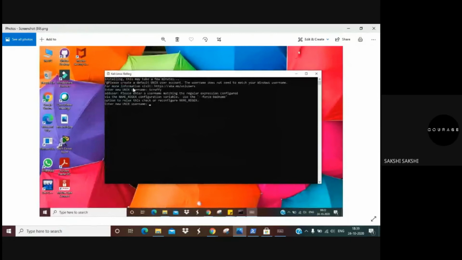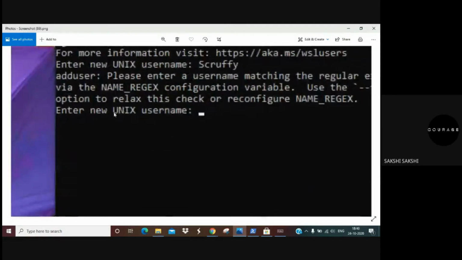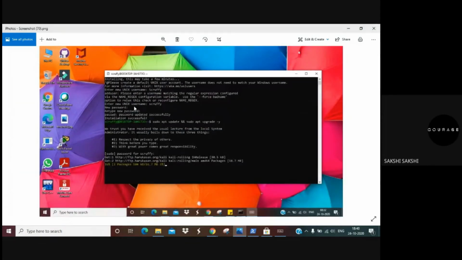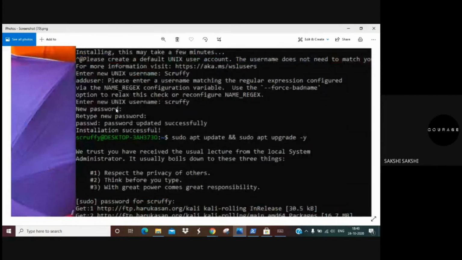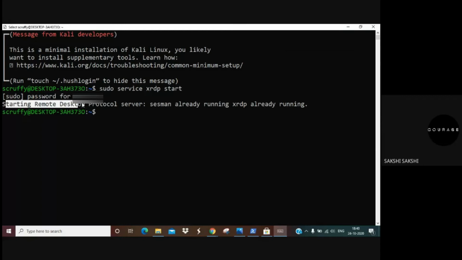When you start this, you will get a Unix username. It will ask you for a Unix username. I have made that earlier, and after that it will ask me for a password. So you just need to type a password and then retype it, and it will set up, and that update of the password will eventually get enabled. So I'm just typing my password, and then there's a remote desktop protocol which is running right now.